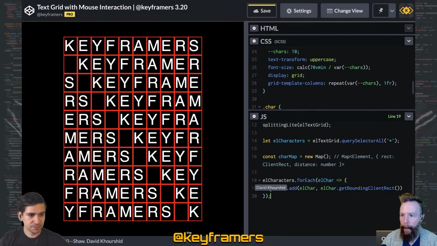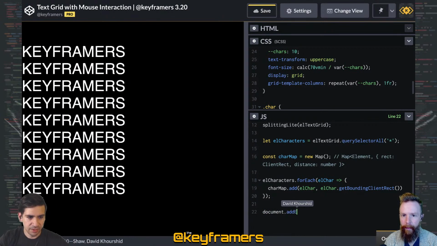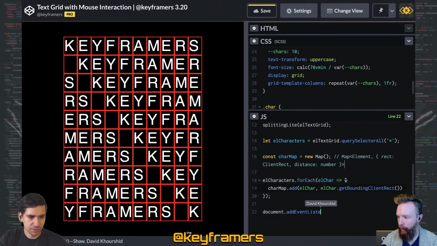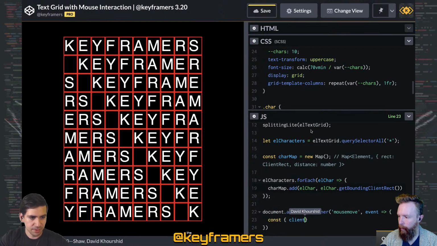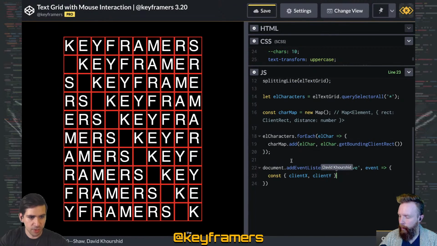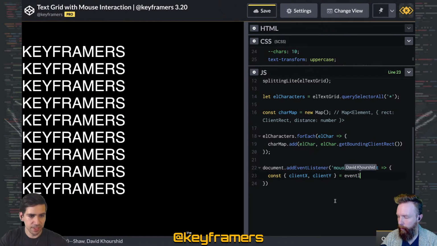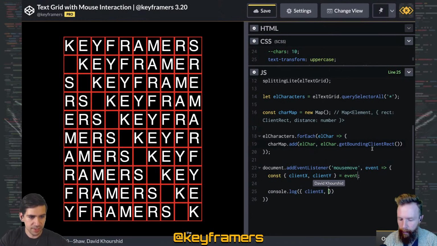So I'm also going to add the document add event listener, and we're going to do a mouse move. So again, the idea here is as the mouse is moving, we're getting those clients X and clients Y. So I'm going to grab clients X, clients Y. We're grabbing those values from the event, and I'm just going to console.log the client X and client Y just to see that that works.